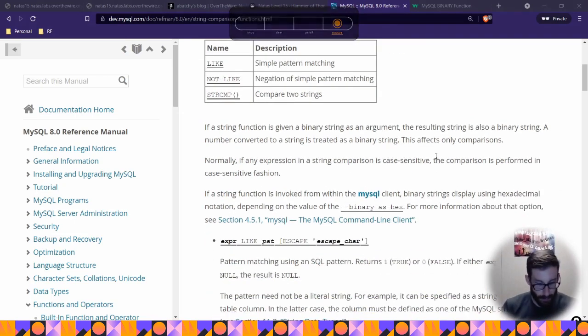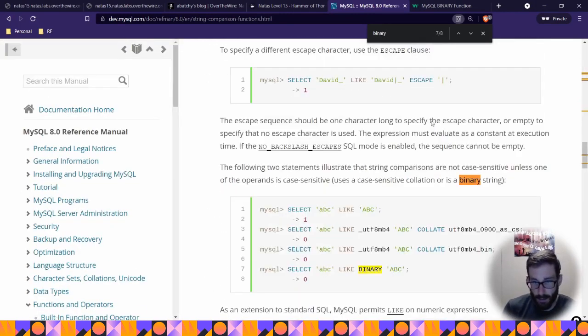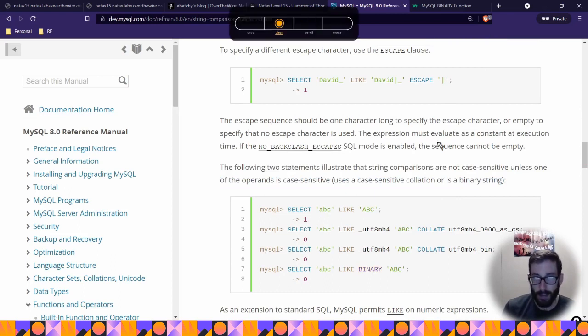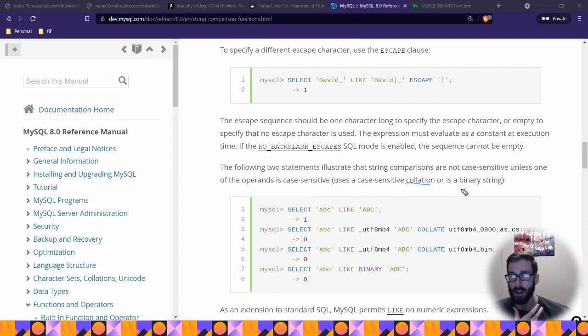So if I scroll down a bit further, and actually if I just type in binary, it'd probably go faster. I can't do it, internet. Binary. All right, let me go down a bit further. There's a specific part in here. Here, this is what we needed, this sentence. In this sentence, what they're stating is that it shows different ways to do comparisons between two characters when case sensitivity actually matters. Here you can see that it uses the collation, a binary string of two items.